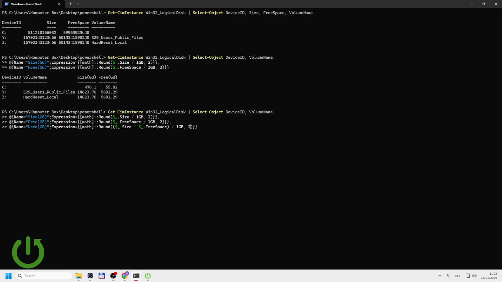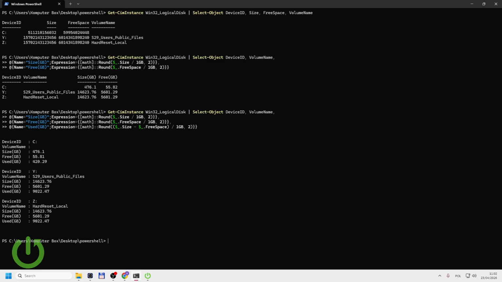And as you can see, now it should work. I will press enter, and now, as you can see, it is working. And it looks a little bit nicer. So we have the used column here, we have the free, and we have this size. How does it work? It works basically because for example, this 476, and when we are subtracting the 55, we have 420.